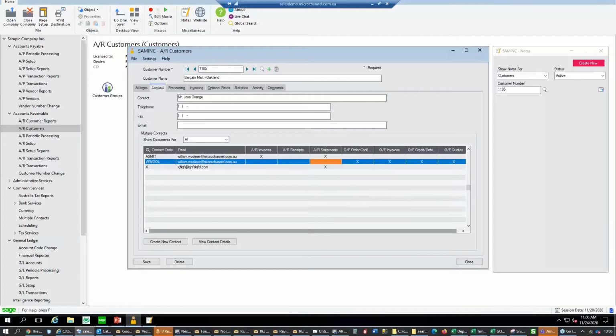Again, this screen has already been there forever, and you've got this, what I would call now, base contact still available, so it hasn't been taken away, so that you are able to still address a single contact, or you can address multiple contacts.